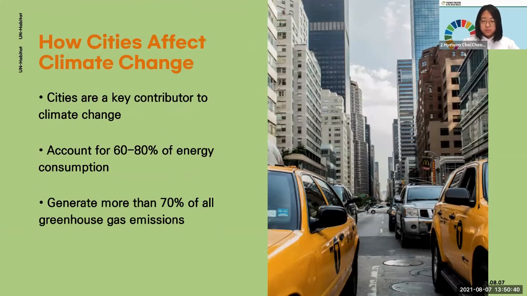Cities are a key contributor to climate change, as urban activities are major sources of greenhouse gas emissions. The latest data indicates that cities account for between 60 and 80% of energy consumption and generate more than 70% of all greenhouse gas emissions, with transport and buildings being among the largest contributors. So, these are reasons why urban planning is an urgent and integral part of fighting climate change.